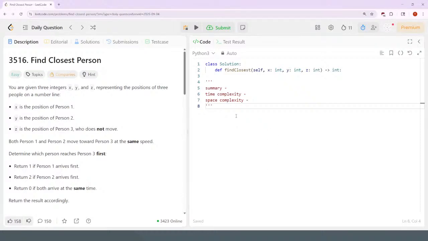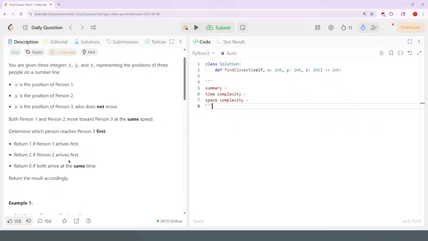Okay, let's go. Find closest person. Easy. You are given 3 integers x, y, z representing the positions of 3 people on a number line. X, y, z are the positions of person 1, 2, and 3. Person 3 does not move. Person 1 and 2 move toward person 3 at the same speed. Determine which person reaches 3 first. Return 1 if person 1 arrives first.